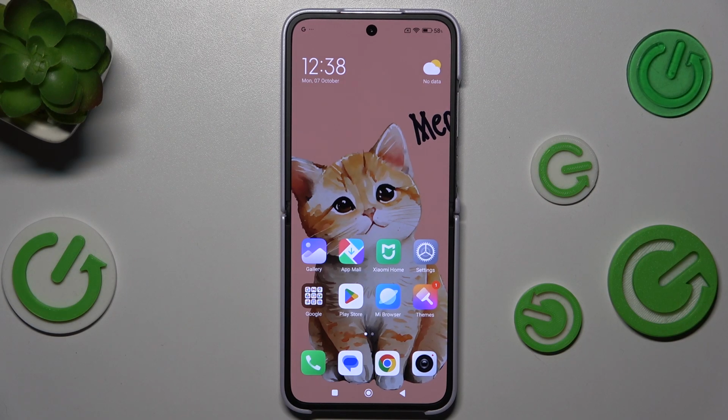Hi everyone, in front of me I've got Xiaomi Mix Flip, and let me share with you how to allow unknown sources on this device.